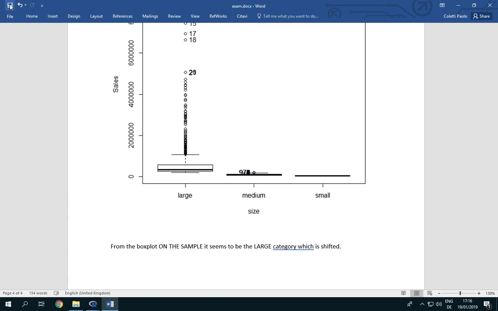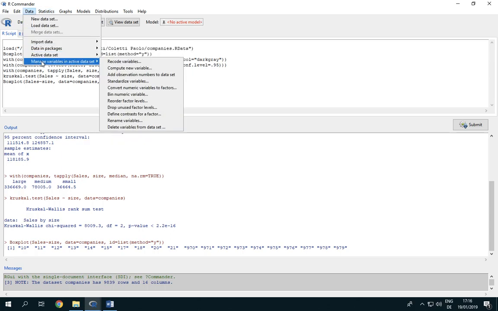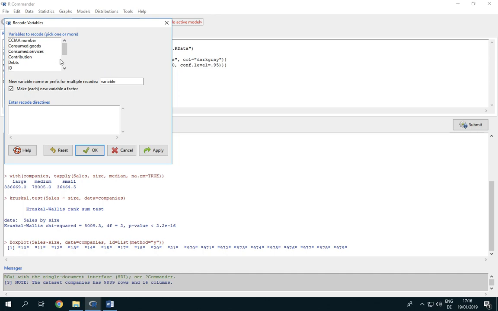Open. Build variable salaries on sales equal to salaries divided by sales. Okay. So, data, manage variables in active set, record variable, name of the new variable: salaries on sales, which is equal to salaries divided by sales. No, new variable factor, no, obviously.